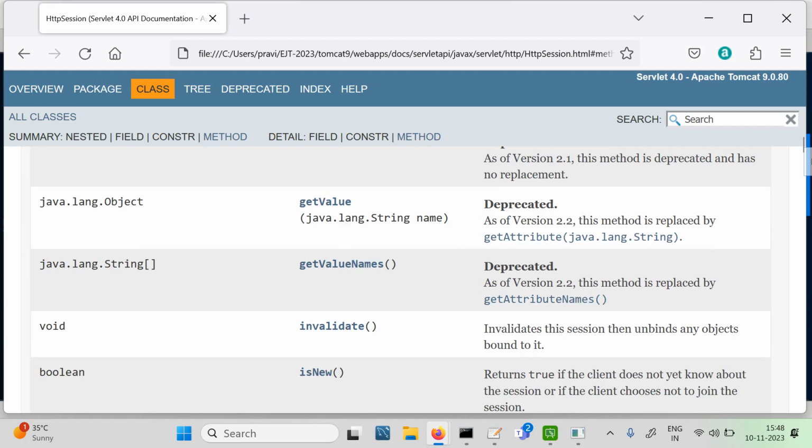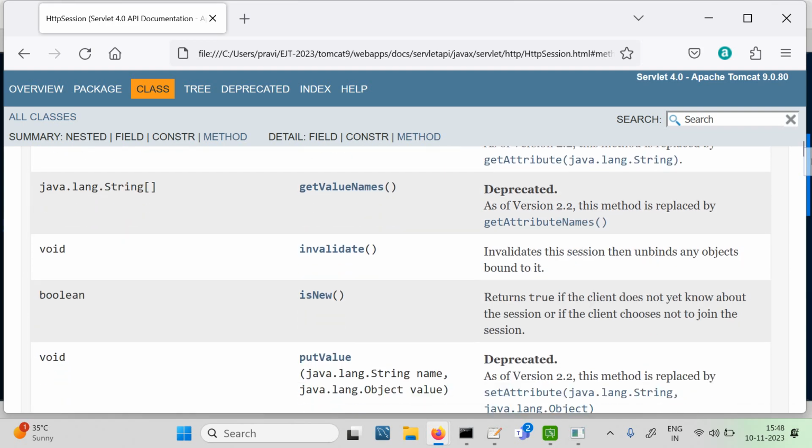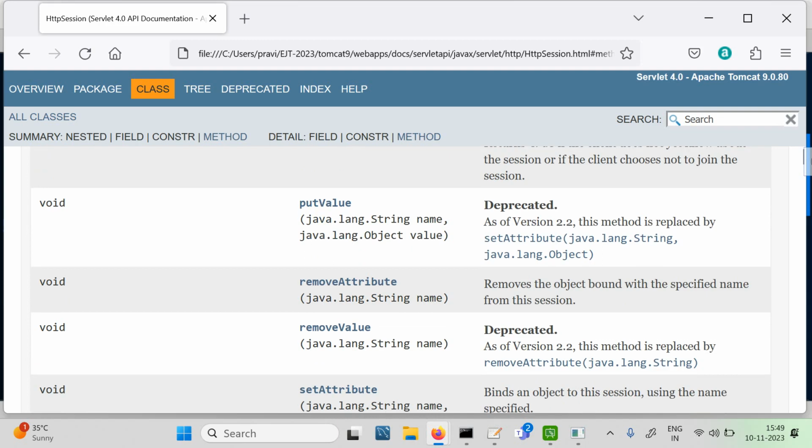Same thing, get value names was returning a string array. This was basically get attribute names. Invalidate: once you have said invalidate, that session stops tracking the client and the HTTP session becomes invalid. Is new, I think I have explained is new. Put value is the same as add attribute, just nothing but your add attribute method.